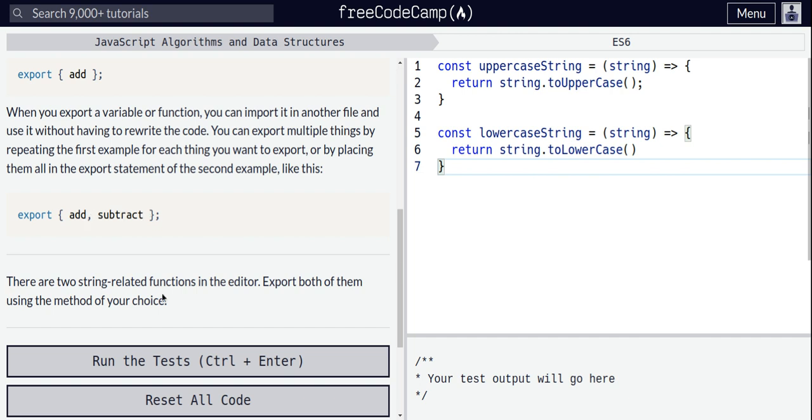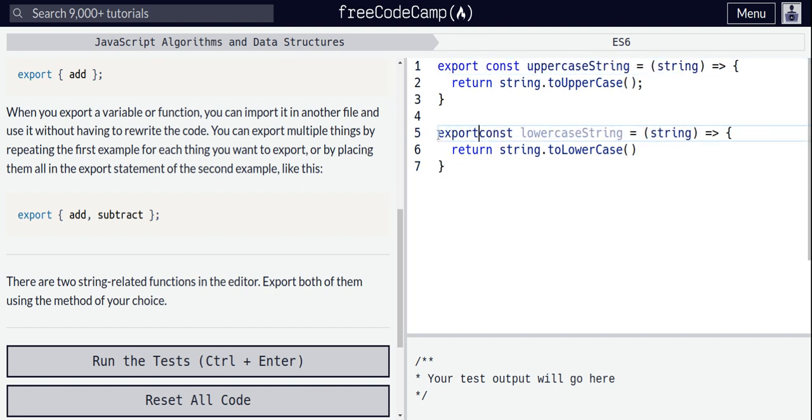So there are two string related functions in the editor. Export both of them using the method of your choice. So the first method will require that we do something like this, export this, which is a good way.